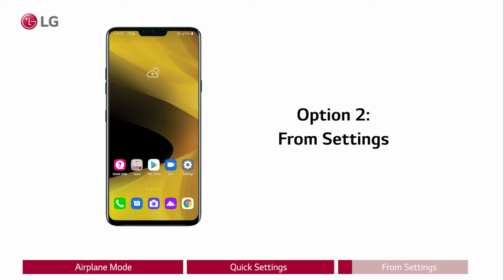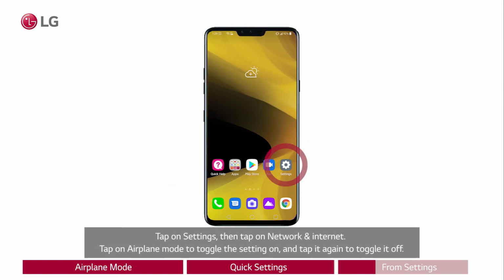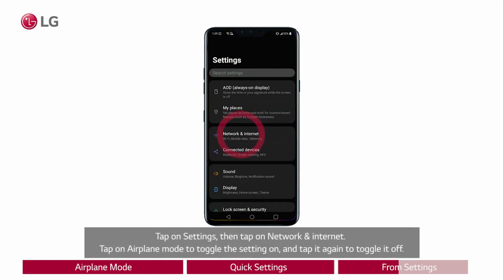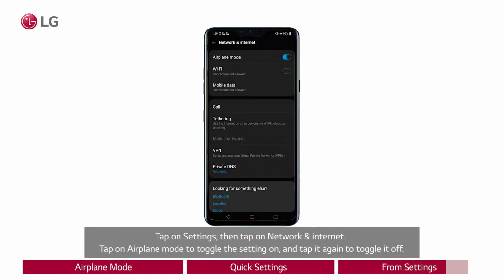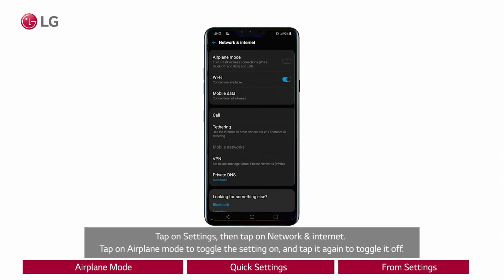Option 2. From settings. Tap on settings, then tap on network and internet. Tap on airplane mode to toggle the setting on, and tap it again to toggle it off.